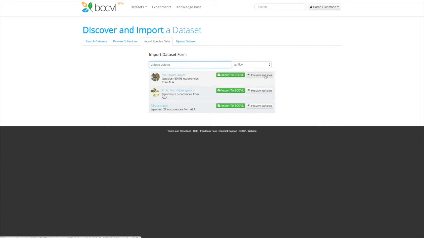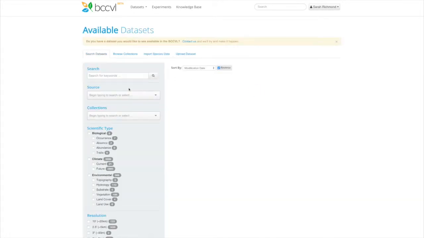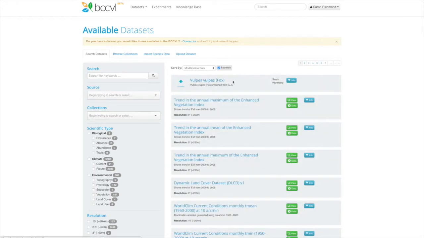You can preview that offsite, so that will take you to the ALA where you can look at the occurrences, what they look like, where they've come from, etc. Or you can just import that directly to the BCCVL. So just click on that button. It'll take you back to the dataset search interface. And over here, you'll be able to see that your dataset is loading in. Usually this only takes a couple of minutes, but depending on how large the dataset is and how many occurrence points it has, this can take up to 5 to 10 minutes.